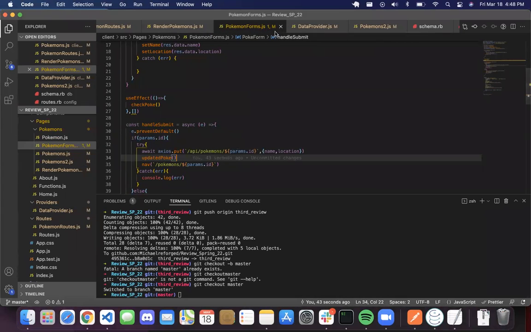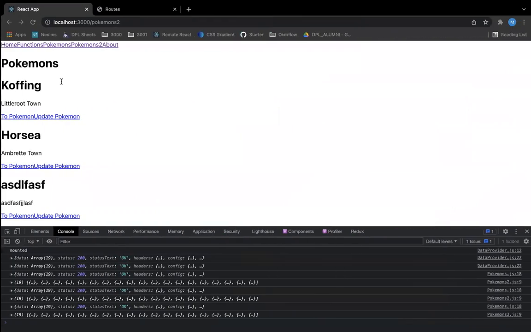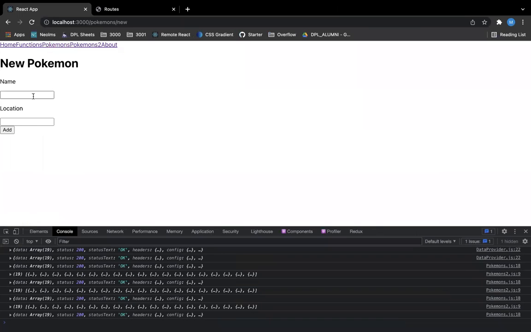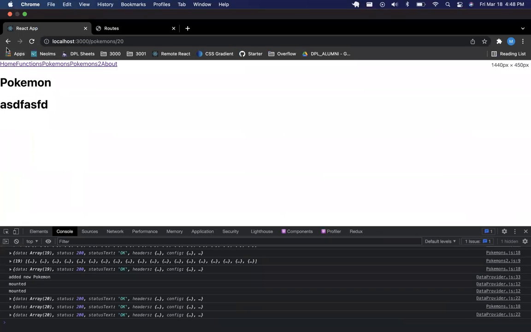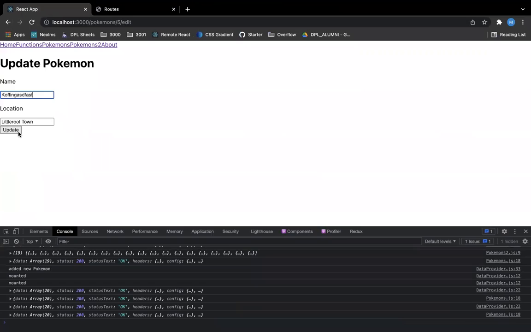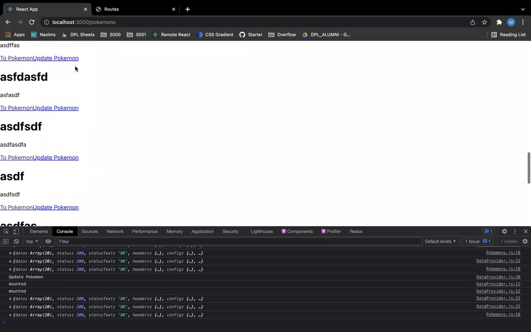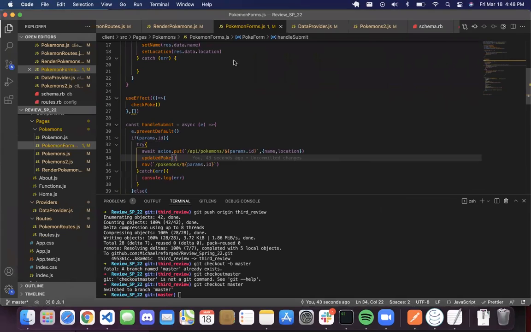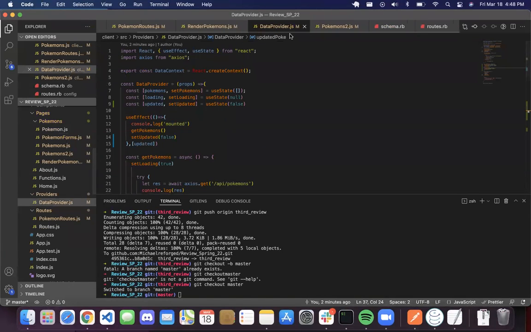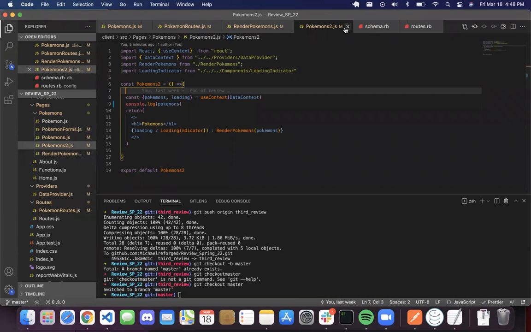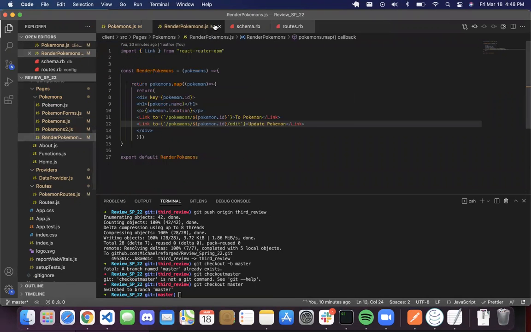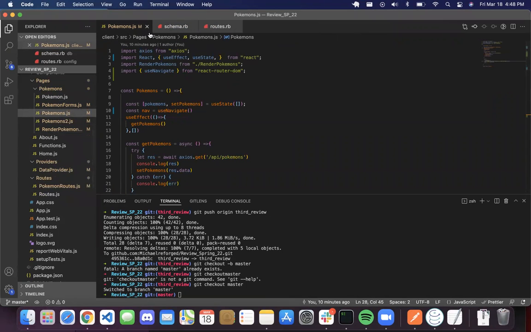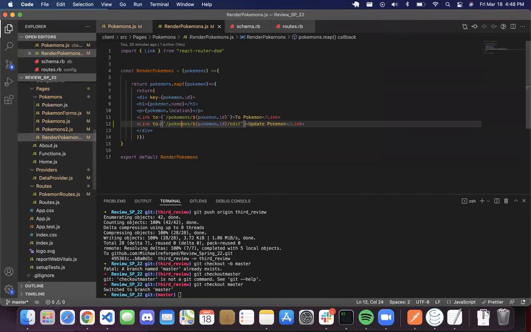Okay, so that's our form working, because we can add a new Pokemon, and we can go to a new Pokemon, and we can edit a new Pokemon. And yeah, because it's edited. Okay. So we're done with our update and create. So next thing that we're missing is delete a Pokemon. Gonna close out things that I don't think I need. Actually, I think I need that one Pokemon.